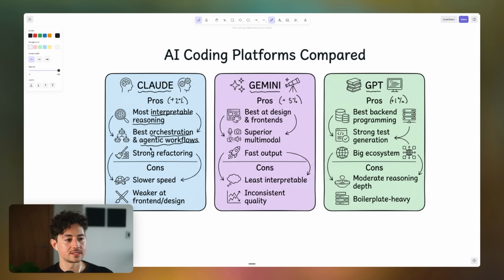Now, there are some cons. Claude is a little bit slower unless you use fast mode, which is what I tend to use, although keep in mind that'll burn a ton of credits.